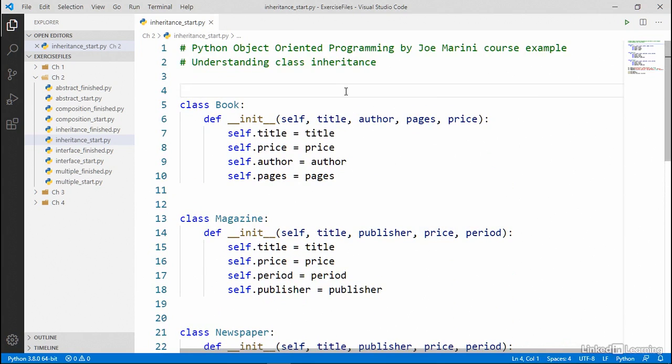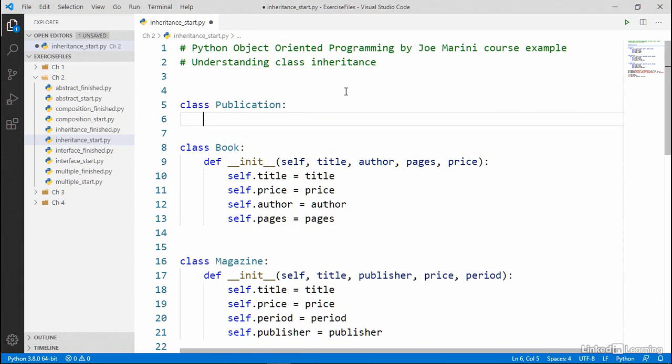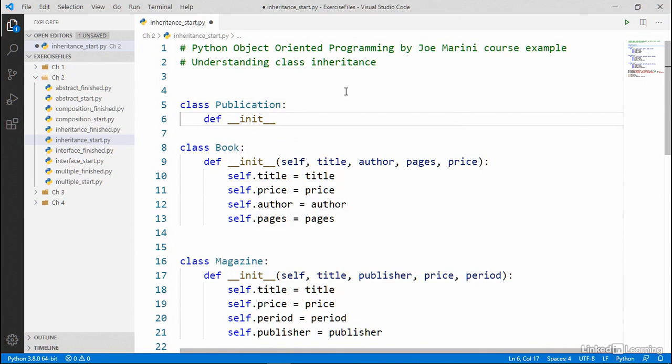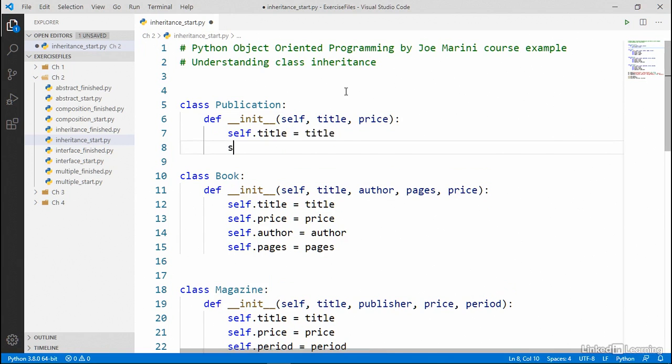So one way we can handle this is by defining a new base class called publication, and then have that class define some common attributes. So I'll put my init function in here, and we'll give that a title and price parameters. And then we'll just set self.title equals to title, and then the same thing for price.